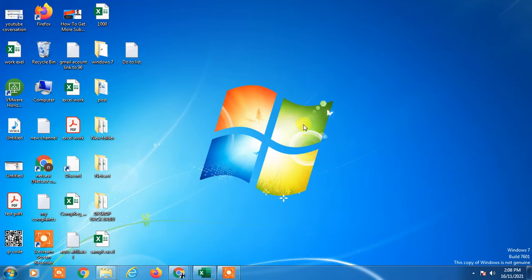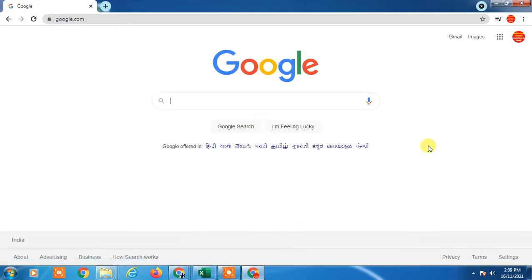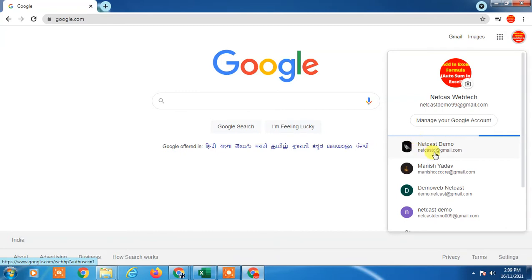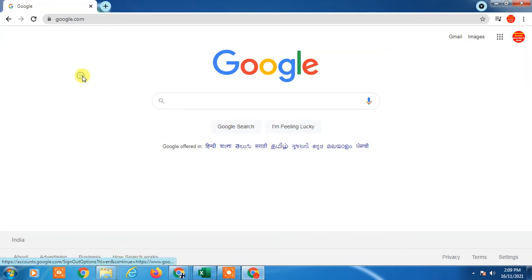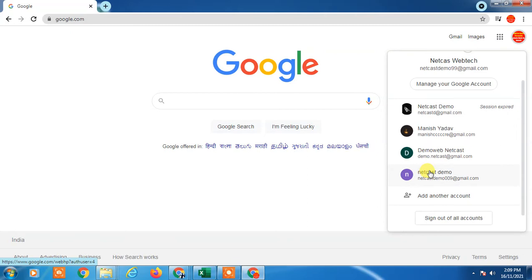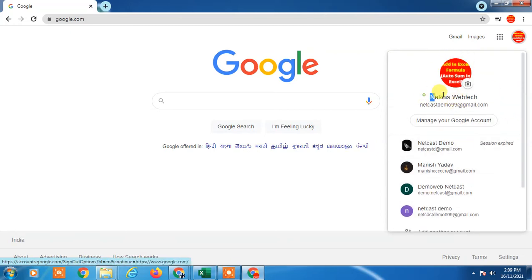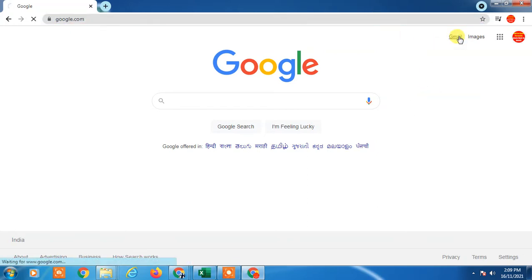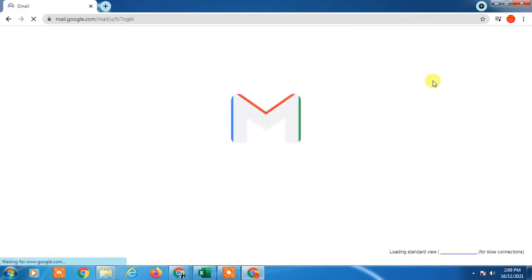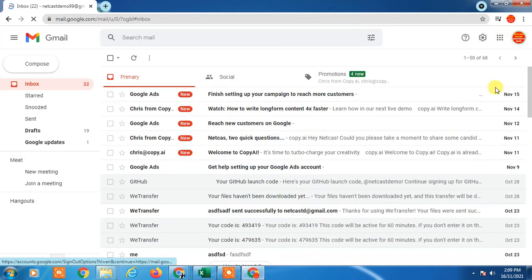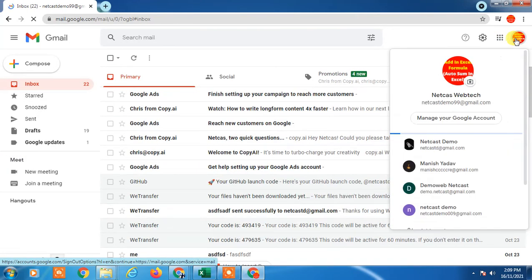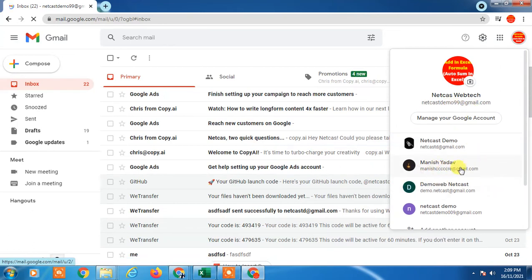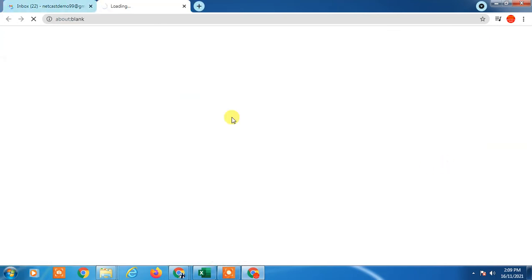So let's start with the video. So this is my desktop, and here you can see I have logged in with many accounts. And if you want to log in with a different account here, okay, so this is my current account. If I go to Gmail and click on it, it will bring me to Gmail with this email ID. So I want to switch, I can switch to my already added email. If I click on it, it will open in a new window.